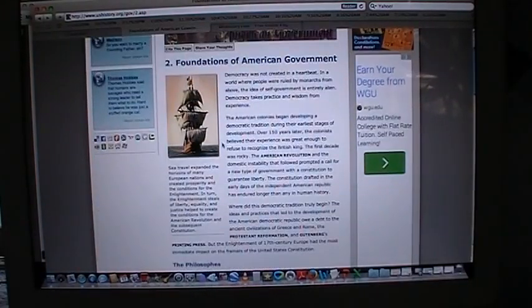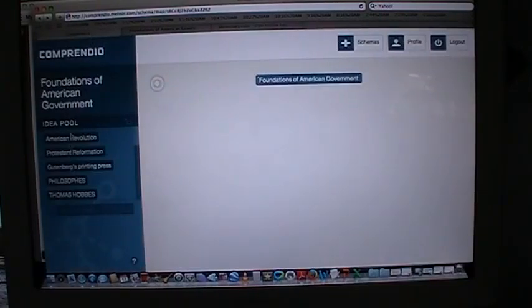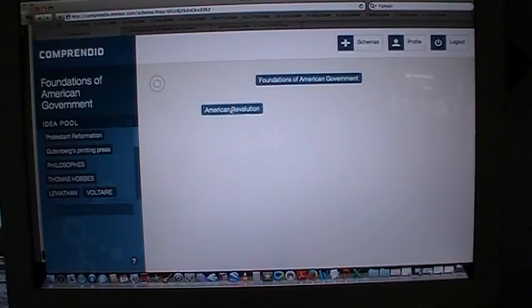Now the second word that I see that's on the vocabulary list is American Revolution. So I'm going to go back to my Comprendio. I drag and drop American Revolution, and I'm going to connect it directly to Foundations. To connect American Revolution to Foundations of American Government, I'm going to double click on one of the words and single click on the other.